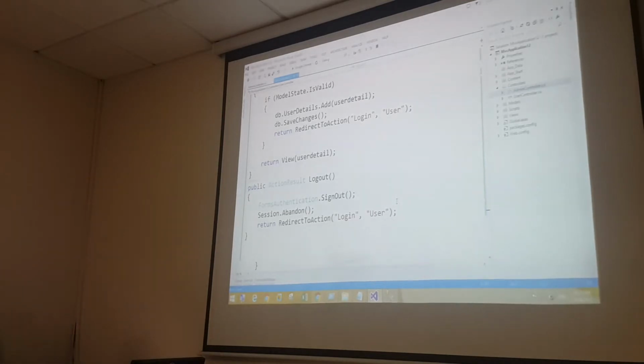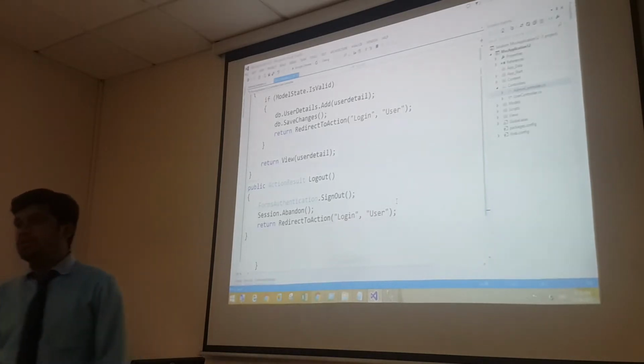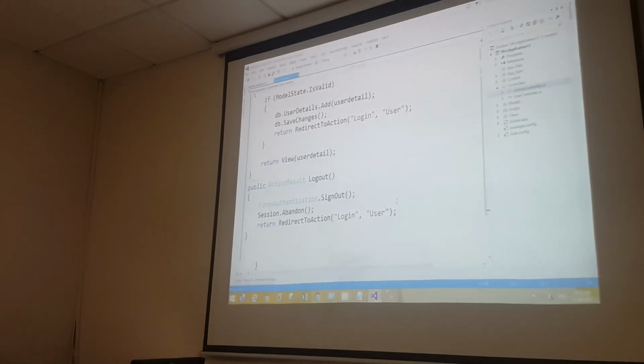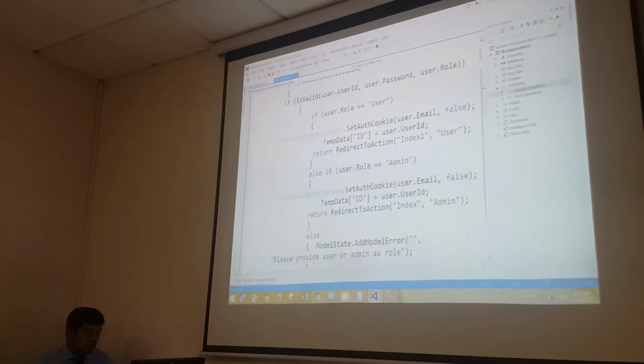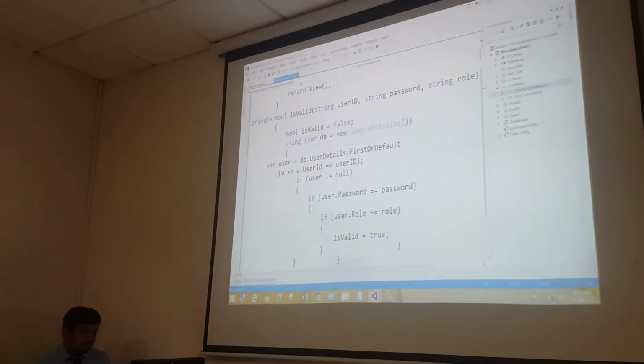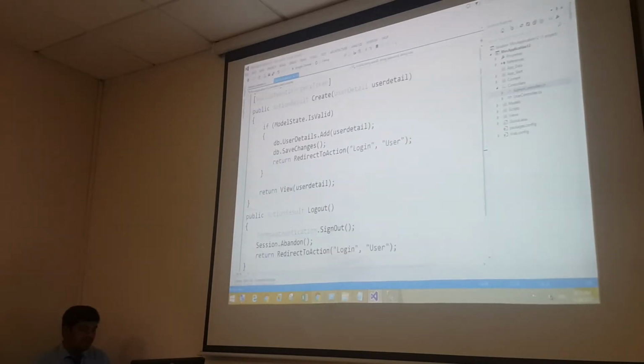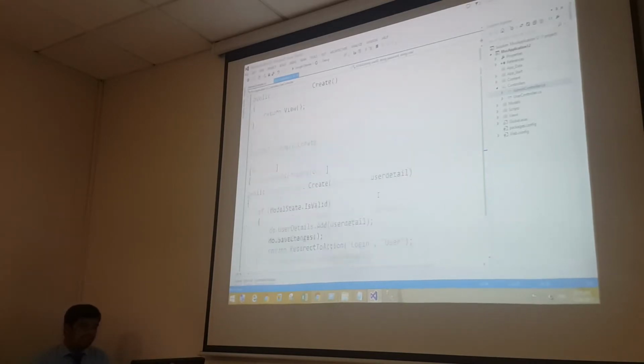Okay, log out. So, your user control code is done. That means the first thing I need to create are the index, login, and create methods. These four methods should be included.